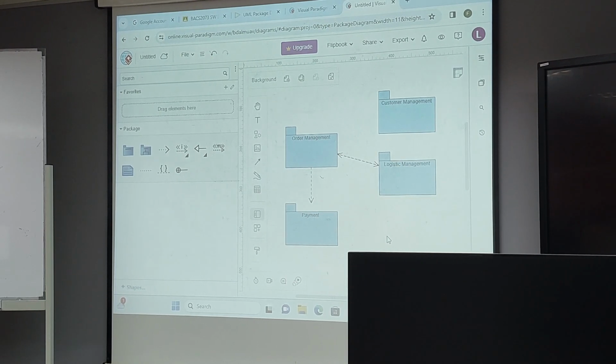Why two ways? Because sometimes logistics wants to retrieve the order, meaning you need to ask for help from the order management. Am I right? And then order wants to get the delivery, then I need to go to the logistics management. Then how about customer? Customer management, maybe order wants to retrieve the data for customer. Then iteratively you are going to identify additional packages. You get me?